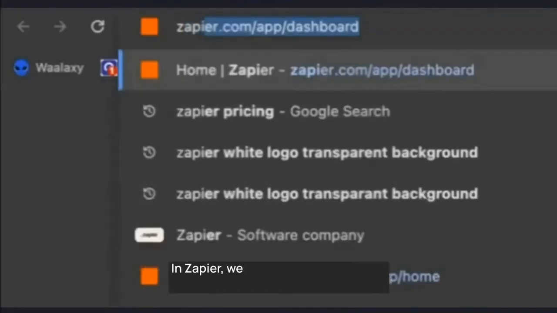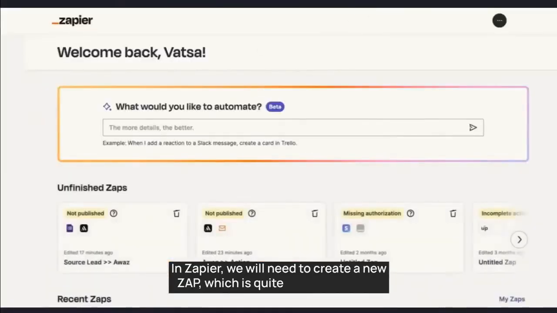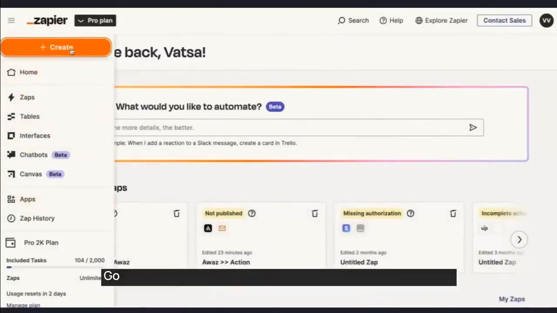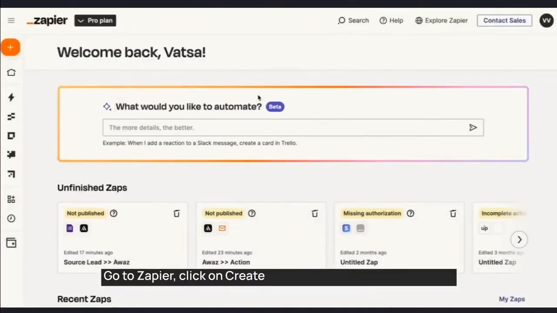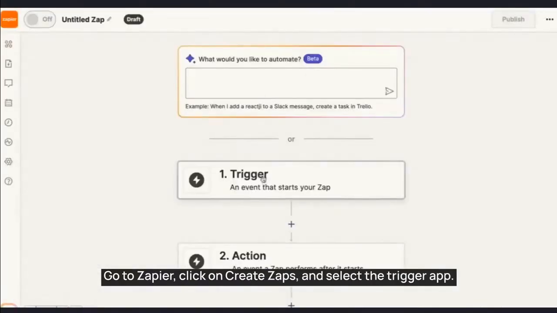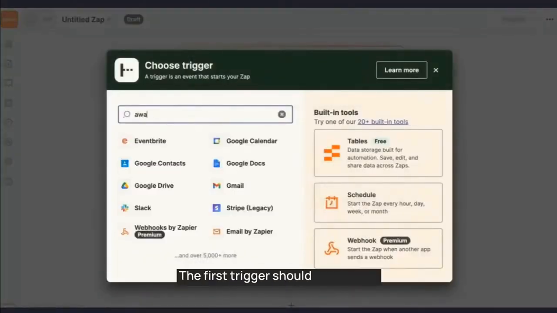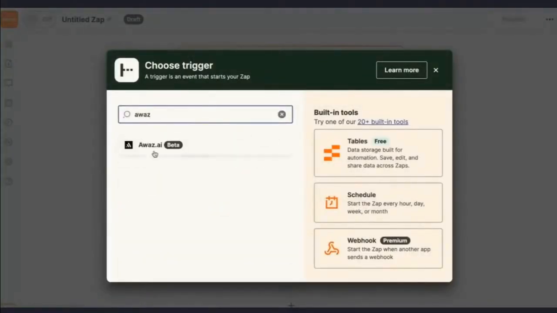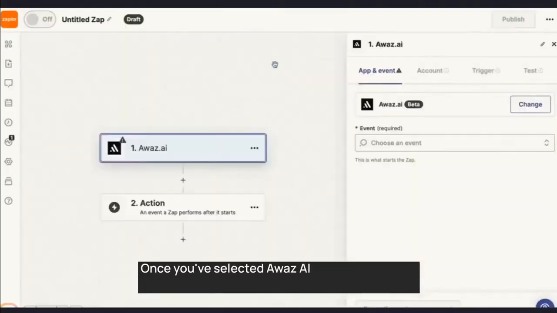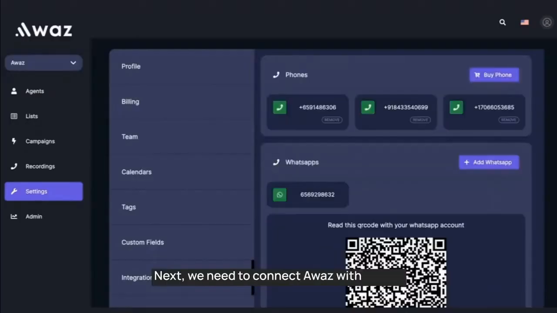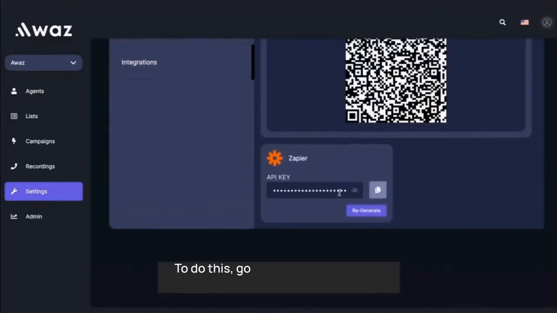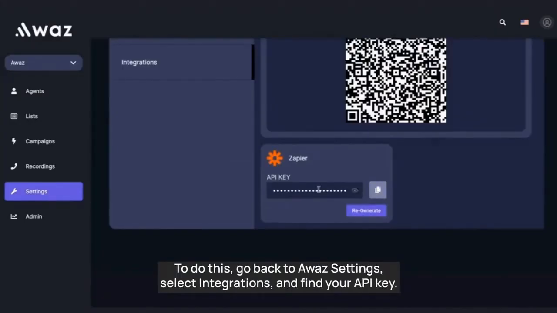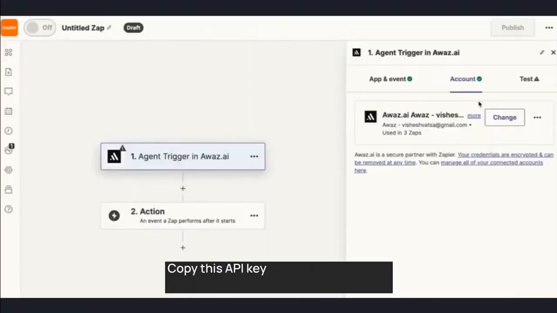In Zapier, we will need to create a new Zap, which is quite straightforward. First, go to Zapier, click on Create Zaps, and select the trigger app. The first trigger should be a WAS AI. Once you've selected a WAS AI as the trigger, you need to select the event. We need to connect a WAS with Zapier. To do this, go back to a WAS settings, select integrations, and find your API key. Copy this API key and use it to connect your Zapier account with a WAS.